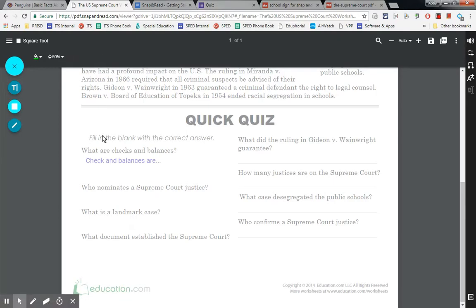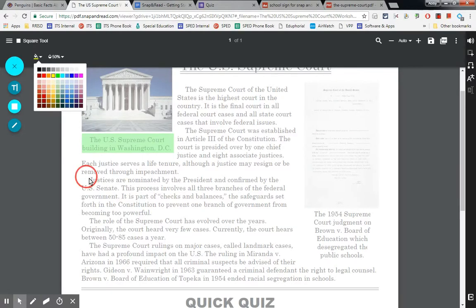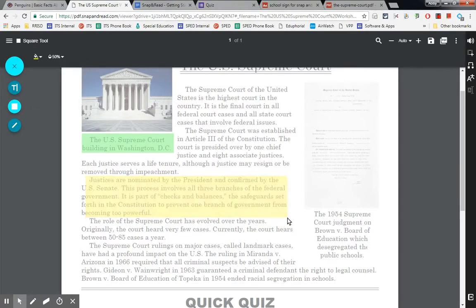Okay, you can come over here to the square, which serves as the highlight tool. Right now it's on a 50% opacity of green. You can change those colors to highlight certain sections of it. And then this last one is just a line tool. So you can come over here, and if you want students to underline certain pieces of that PDF, you can. So that's built into Snap and Read.